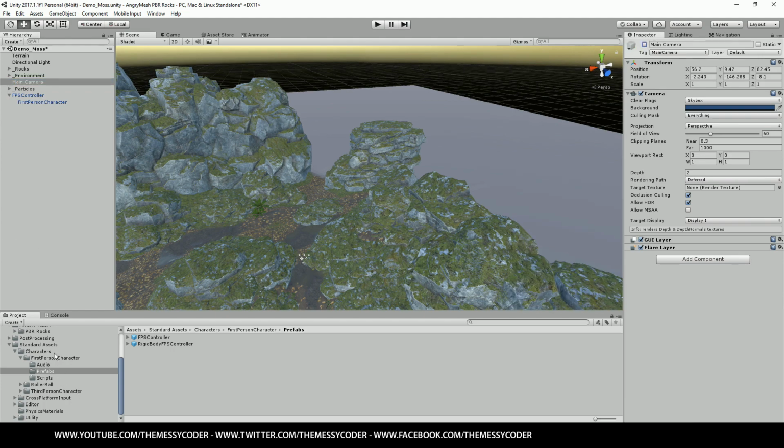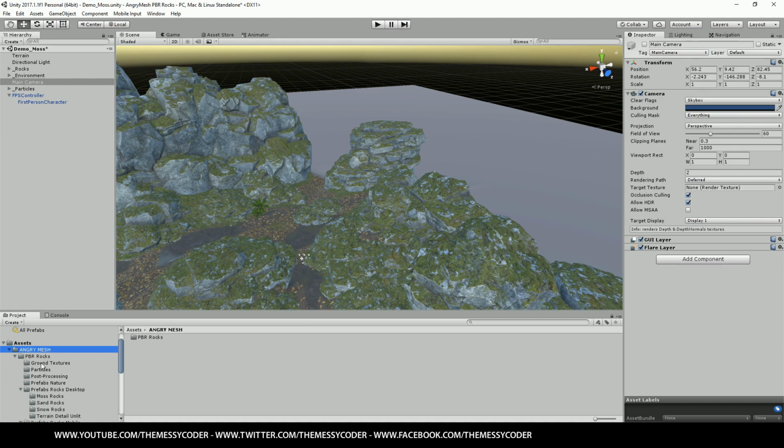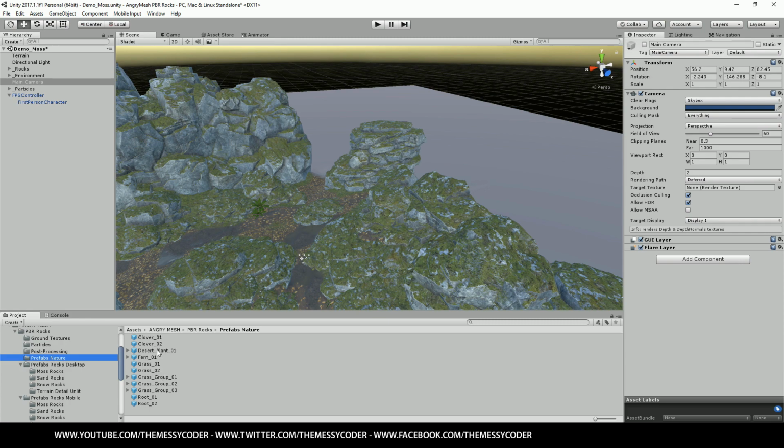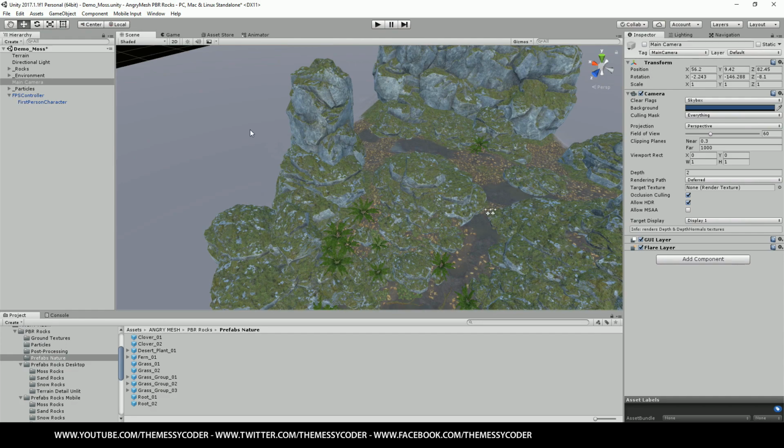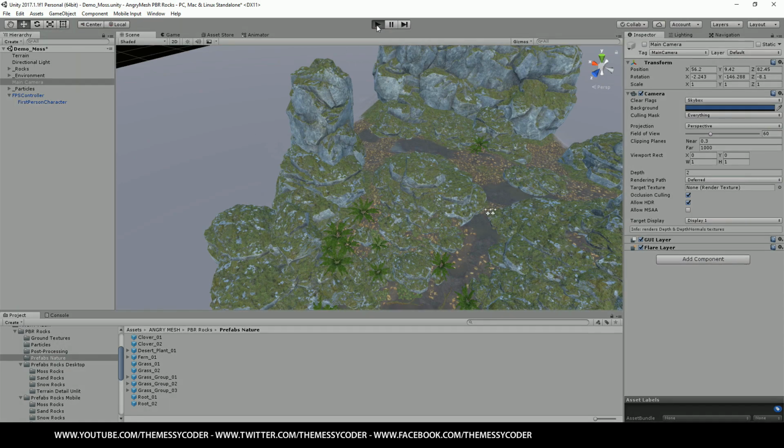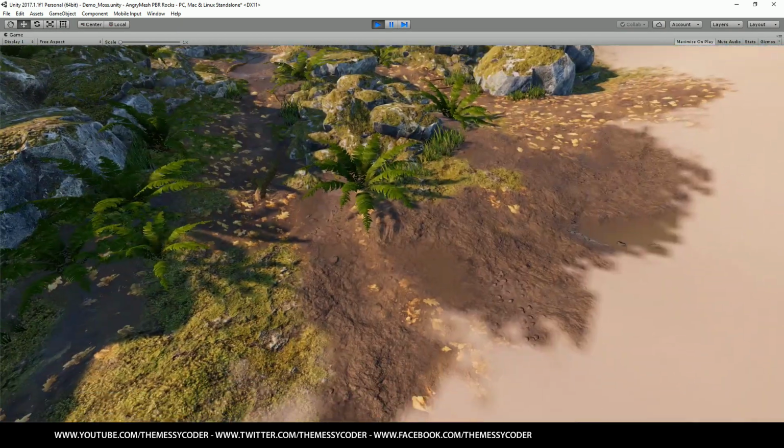You get 24 desktop meshes in the unique rocks, and we get 24 unique rocks optimized for mobile. So we get a load of ground textures, and we also get some particle effects for snow and dust. So for $45, you get a lot in this pack. I have to say, we do get a lot. We've got some grass, we've got some plants, nothing massive. We haven't got a huge collection of plants and grass.